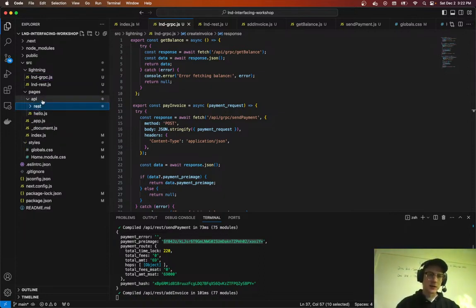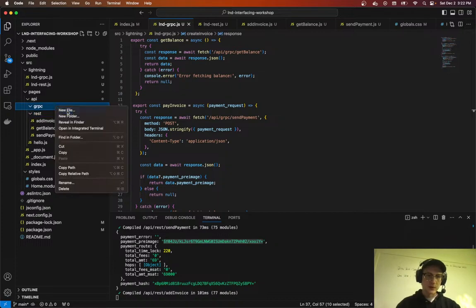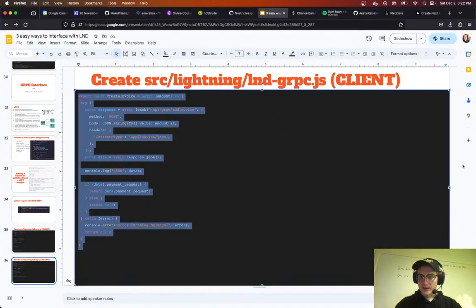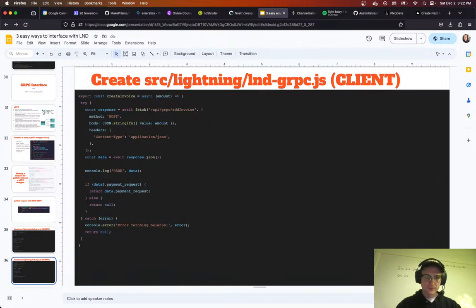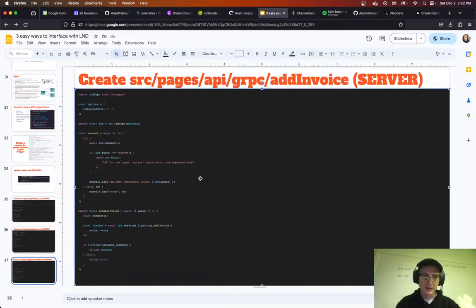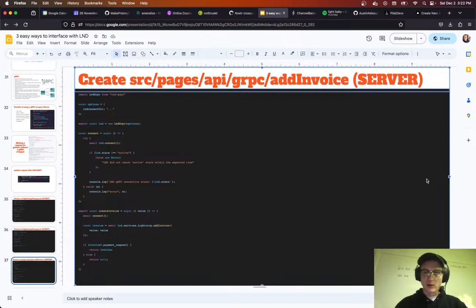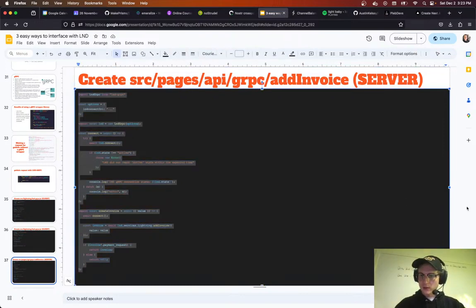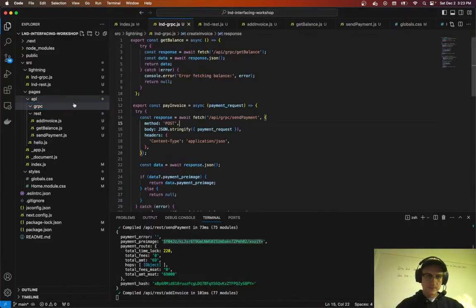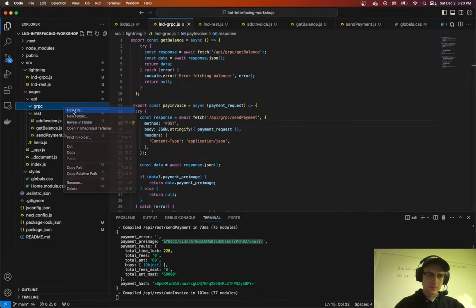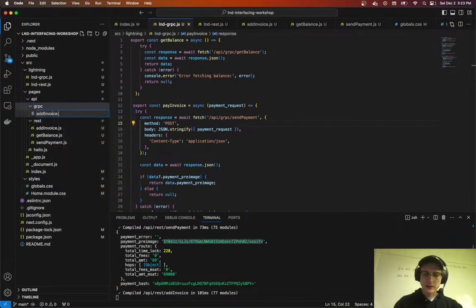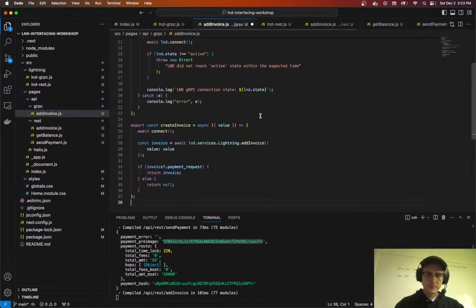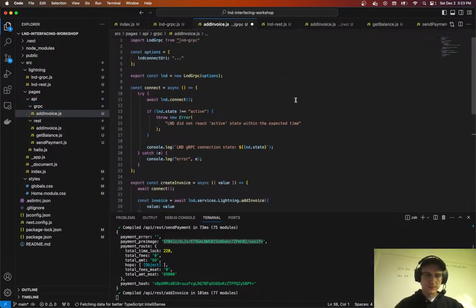So we had our REST folder in the API, and now we're going to have a gRPC folder. We're going to have these same methods inside of it too. So let's see what's next up. So add invoice. Let's start with this, and then I'll walk through it a little more slowly. invoice.js. Paste this in. Cool.